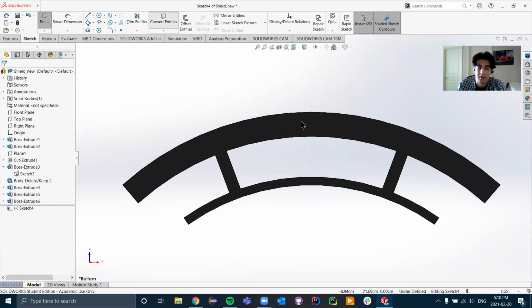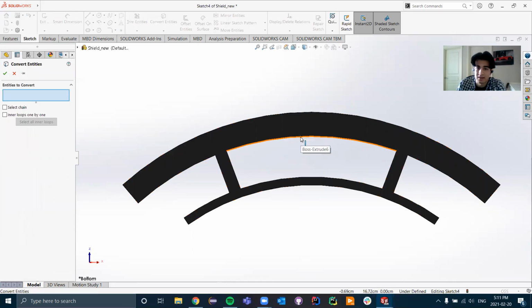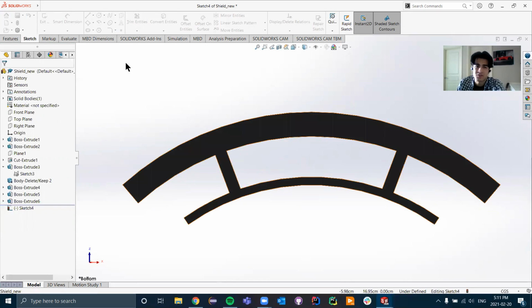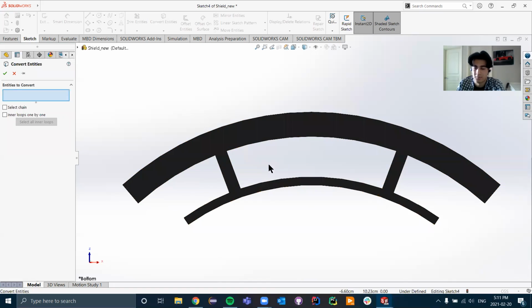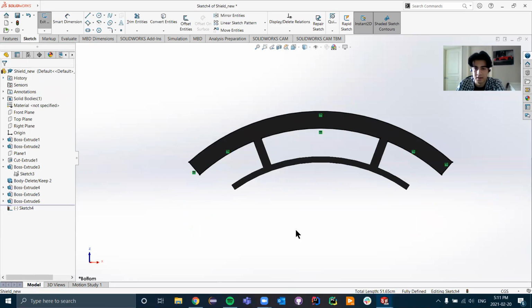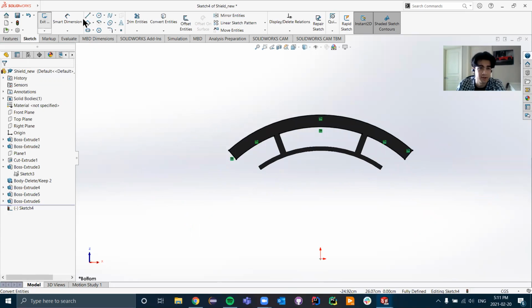So what I'm going to do is convert entities. Now, let's actually limit the amount that we want to convert because we don't really want to deal with this bottom or this sort of first portion that we created before. We just want to deal with this top segment. So I'm going to click on these different lines here and press OK. And there we go. Those ones have been converted.